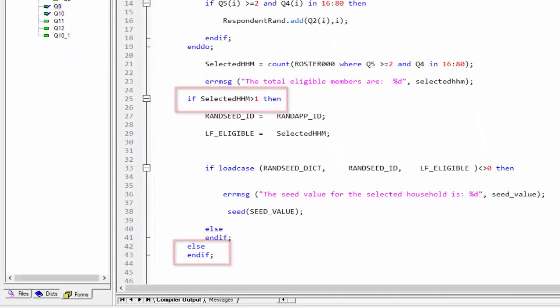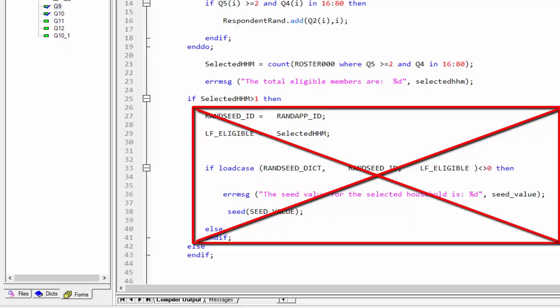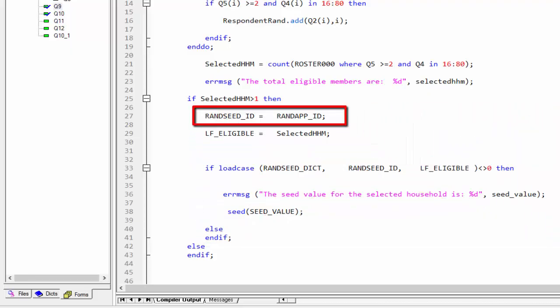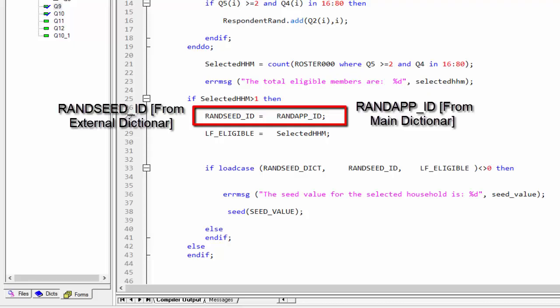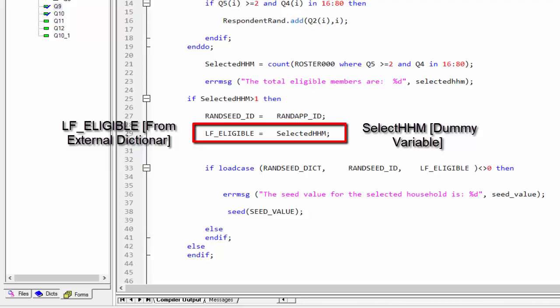Next, I use an if-else statement. If the count is greater than 1, then the seed function is used. Why is it greater than 1? Because if there is only one eligible person, then we don't need to use the seed function. Here we pass the household ID from rand app underscore ID into rand seed underscore ID and the number of eligible members from selected HHM into the LF underscore eligible variable.